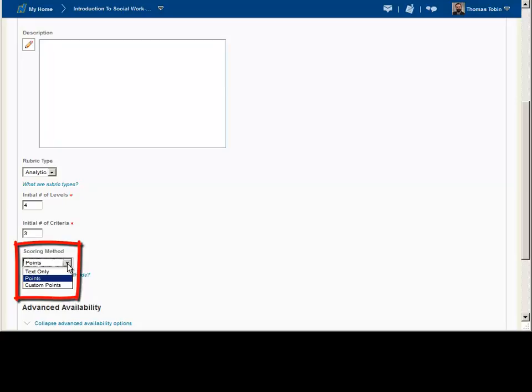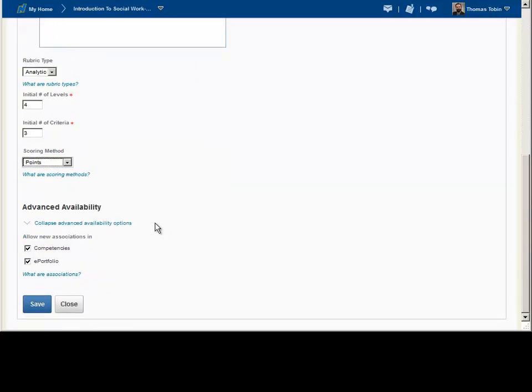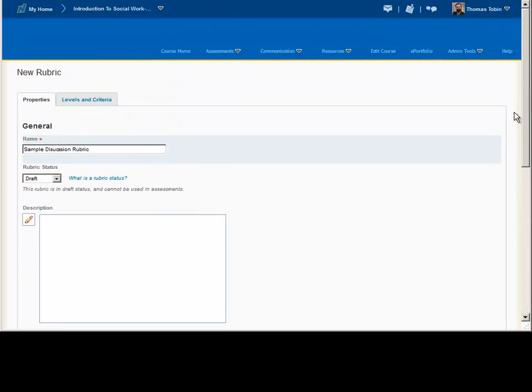The scoring method here is points. You can set it to custom points, so instead of 1, 2, 3, and 4, you could do 0, 25, 50, 75, 100, or text only. For our example, we'll keep this with points. Also, under Advanced Availability, leave these checkboxes checked. This means that students can take your feedback on the rubric and then put it into their competencies and ePortfolio tools. Scroll back up and click on the Levels and Criteria tab.